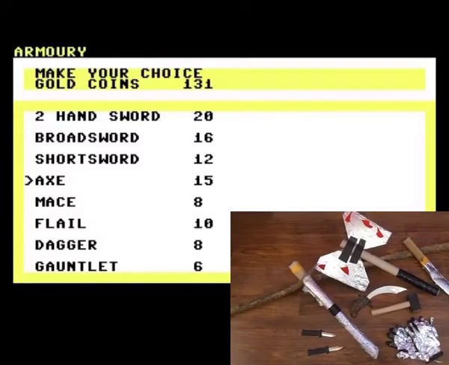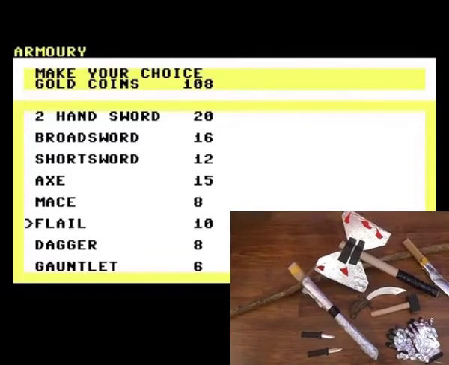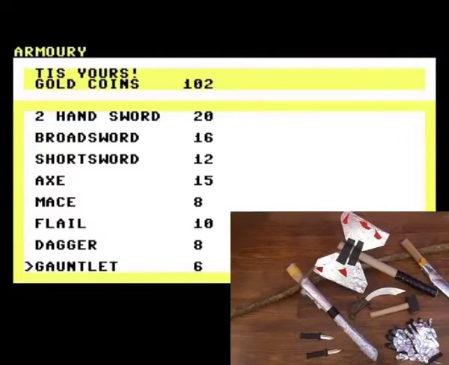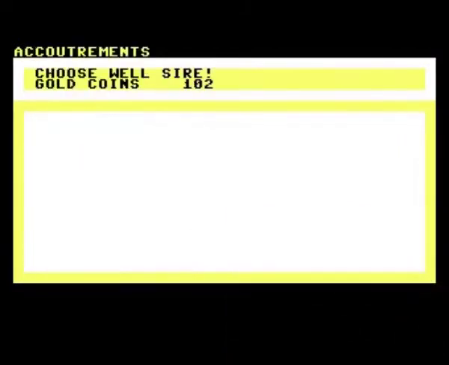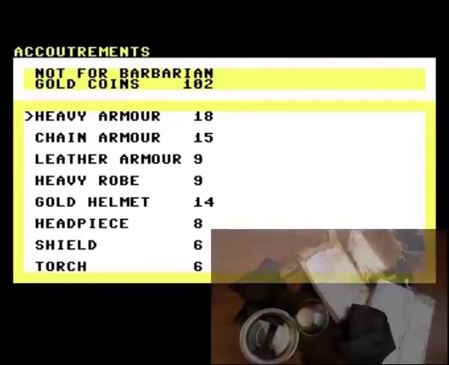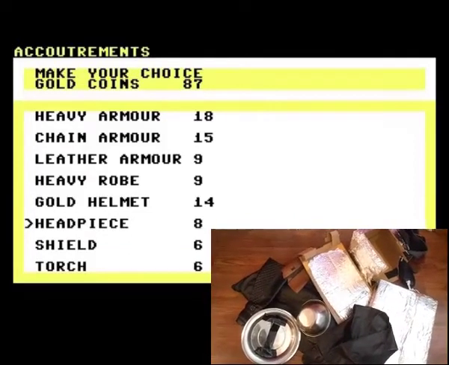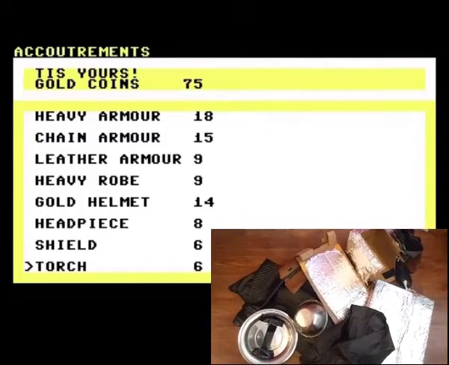The Barbarian can use any weapon, other characters have more restrictions. For example, the Warrior can't use the two-handed sword, and you select things. You've got two-handed swords, broadswords, swords, maces. Then you move on to the accoutrement section, which is the armour. The Barbarian cannot use heavy armour. I made that change, because originally the Barbarian and the Warrior were very, very similar. So I changed it. Here you can also buy torches, you can see.